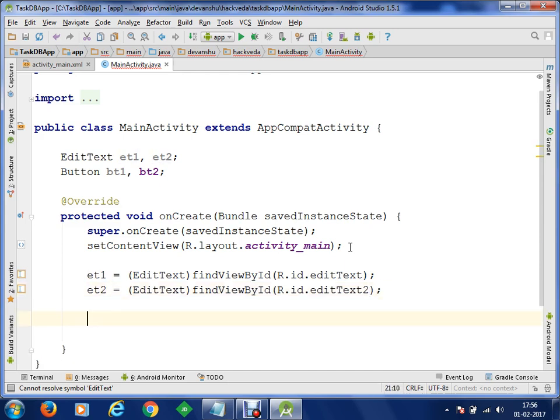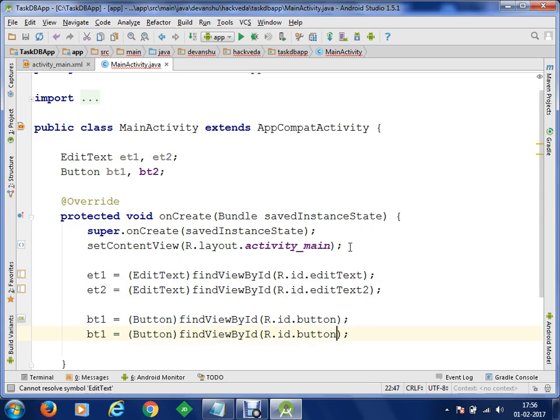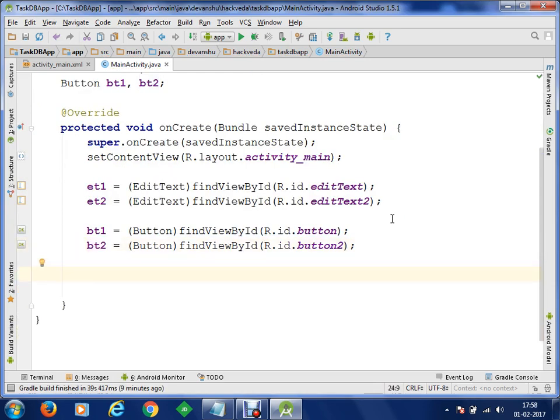Then we are going to refer button controls, find view by ID, r.id.button control. We are going to typecast button control into button type, then bt1, and we're going to save values into button 2 as well. It's a bt2, button 2. We are going to perform event handling on these button controls.